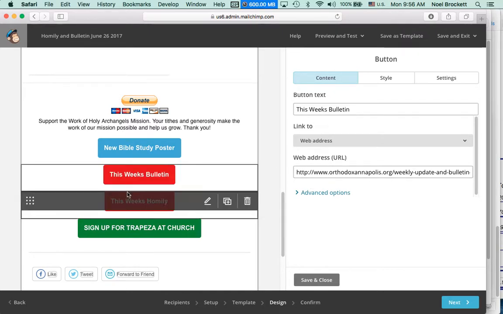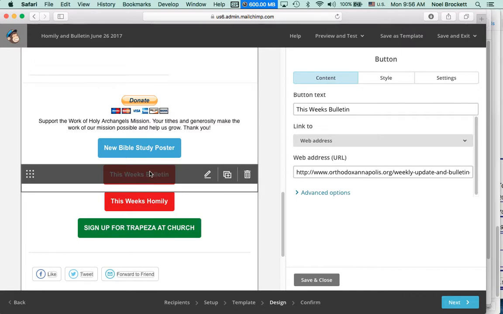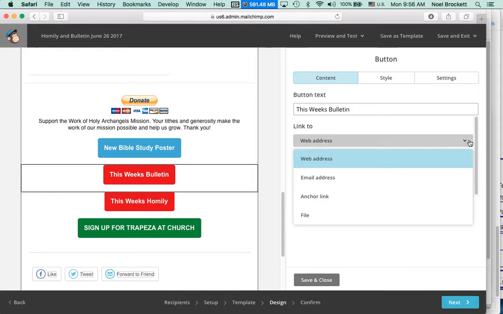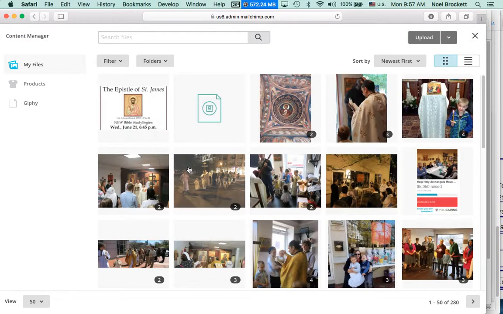So while I'm away, when you want to edit this button, you click on the edit button like I just did. It brings you up what the text of the button is, and then it tells it what to link to. So in this case, you want to change this. You want to click on the drop-down menu every week, and you want to click File. Here is a media uploader.